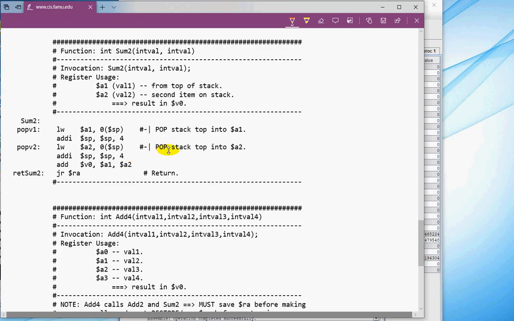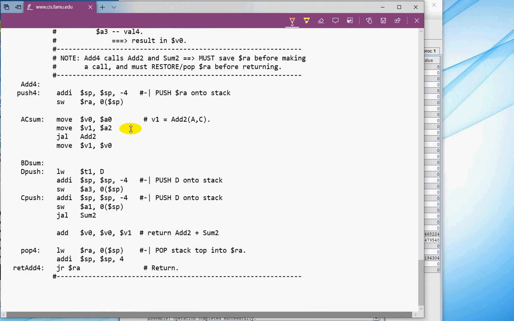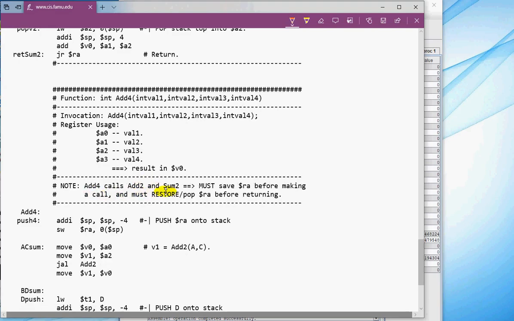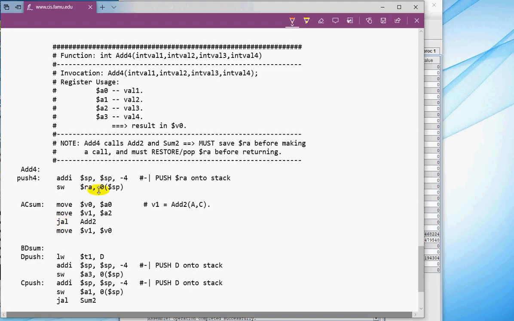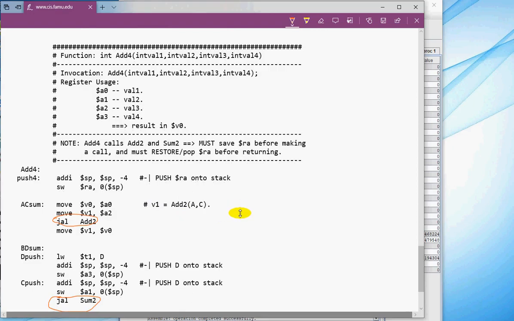It's really straightforward. Now let's take a look at our other subroutine, add 4. Because add 4 is kind of a doozy in that add 4 must call two subroutines. It makes this call and it makes this call. Now, the thing that we talked about last week was if a subroutine calls another subroutine, the return address from the first subroutine gets lost when you call the second one. So before the calling subroutine calls another, it's got to save the return address. And we save it by pushing it onto the stack.